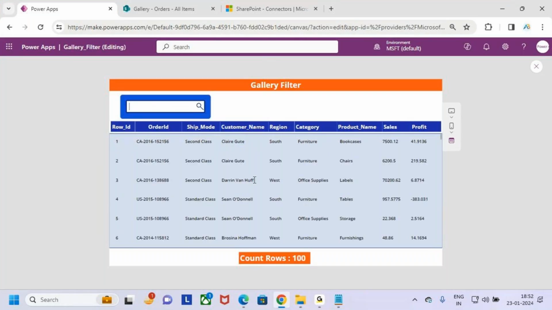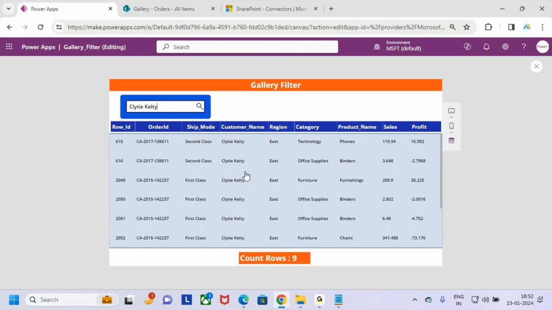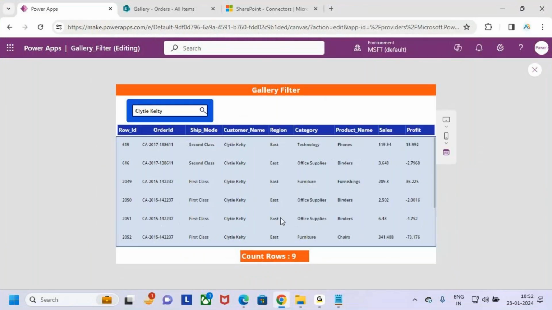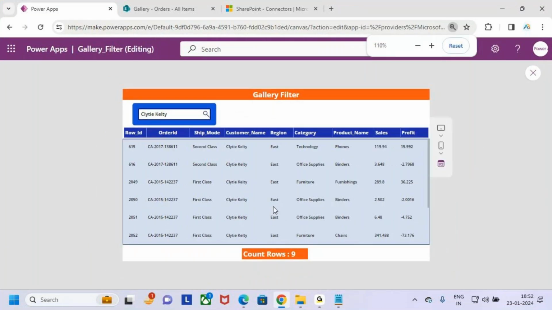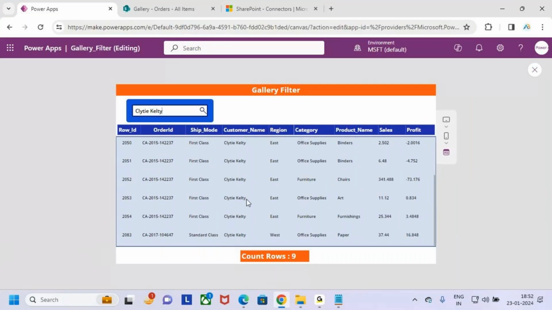Now see, I'm showing the complete data now. Now I'm going to search based on the customer name. I'm entering the customer name. Now see, how many times the customer is purchasing the orders. I'm able to display only these customer names. For which customer name I'm entering here, the same customer details I'm able to show in that gallery. Now it is displaying the data. What data? Where the customer name is equals to Kelty.